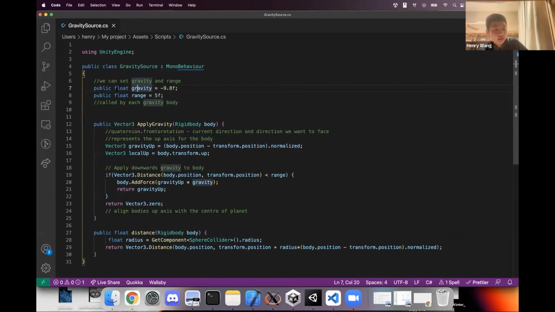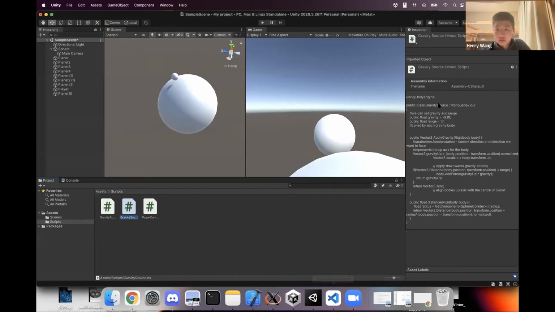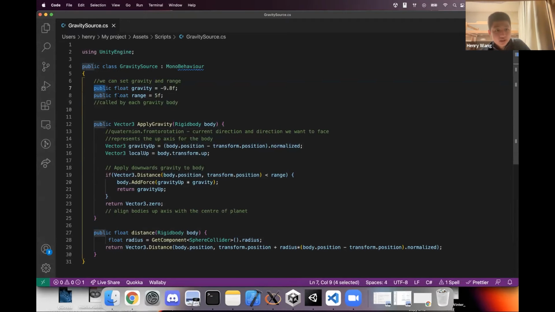what we want to do basically is set two different variables. We know that we want each planet to have a certain gravity. So this basically represents the strength of the gravity. We want to make a public float. It doesn't need to be public, but if you want to be able to change it in the inspector, then you can make it public. A float because it has decimal points if you want, and we want to make it negative.